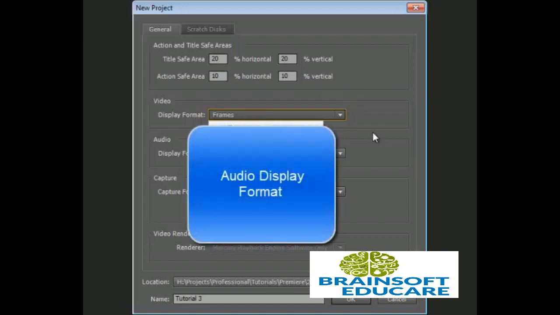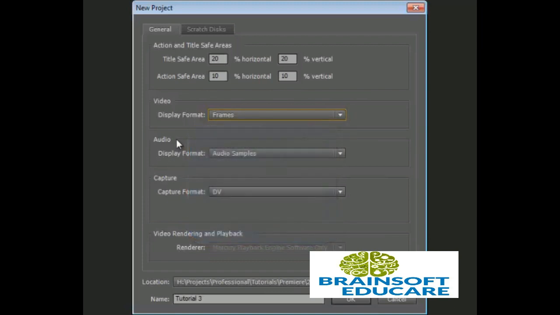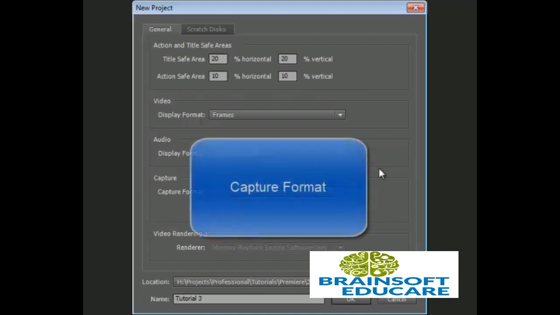Moving on, the next option is the display format of audio. The display format of audio is how you will be viewing the time code of your audio. The audio samples option means that it will adapt the time code of the media we provided, and the milliseconds option will show how many milliseconds have passed in the audio that you are hearing. And the third is the capture format.